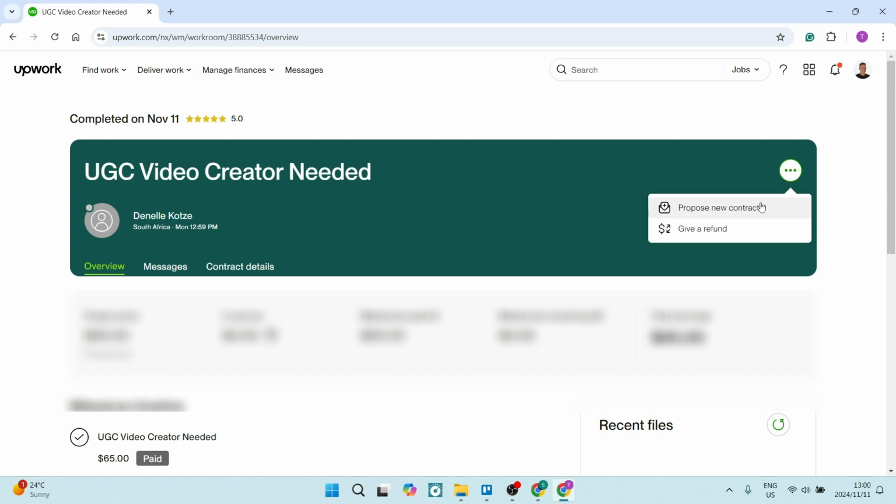You can propose a new contract and you can give a refund if it is necessary. But if you can't see the end contract, this means the contract has successfully ended.